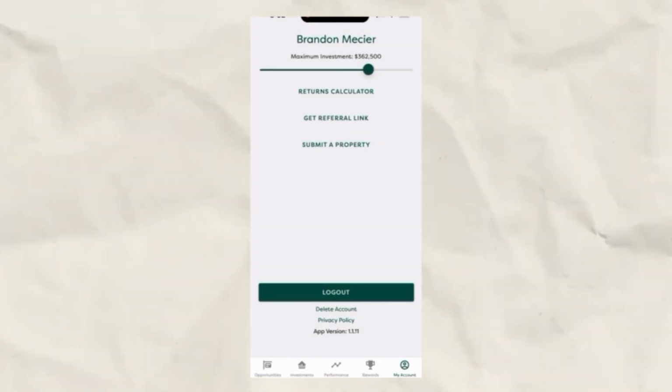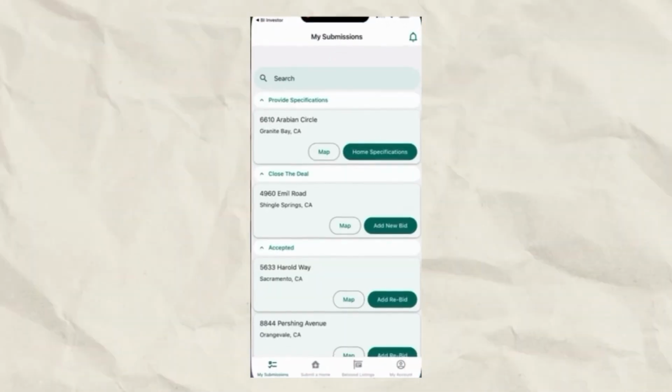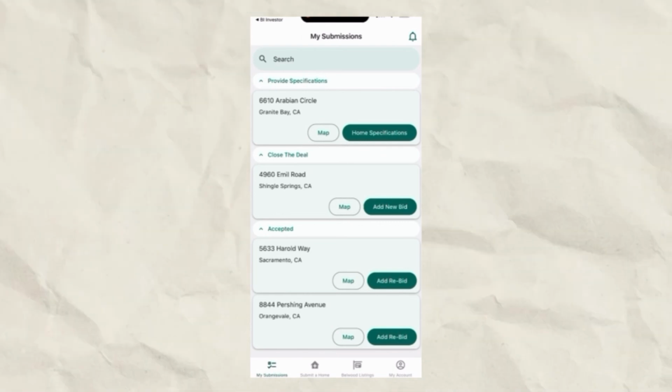If you're an agent and have a property you think would be a good flip candidate for Belwood, tap the Submit a Property link to download or launch the Belwood Agent app.